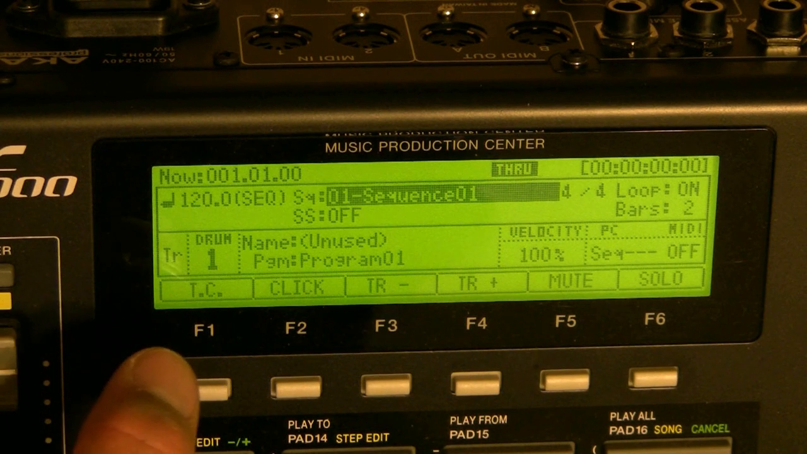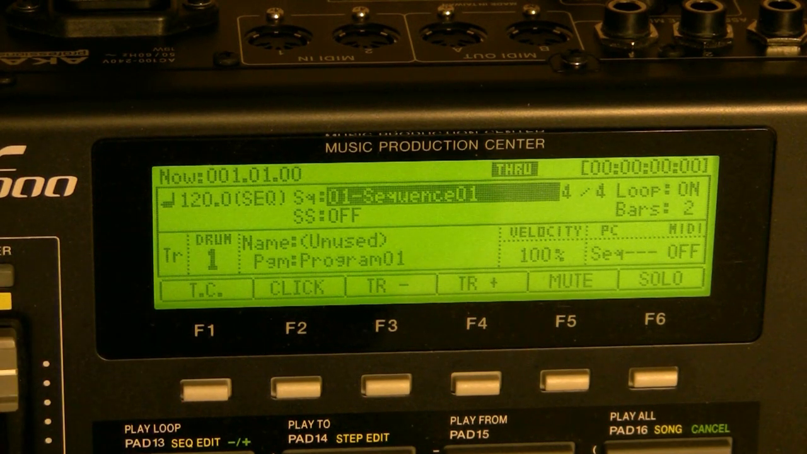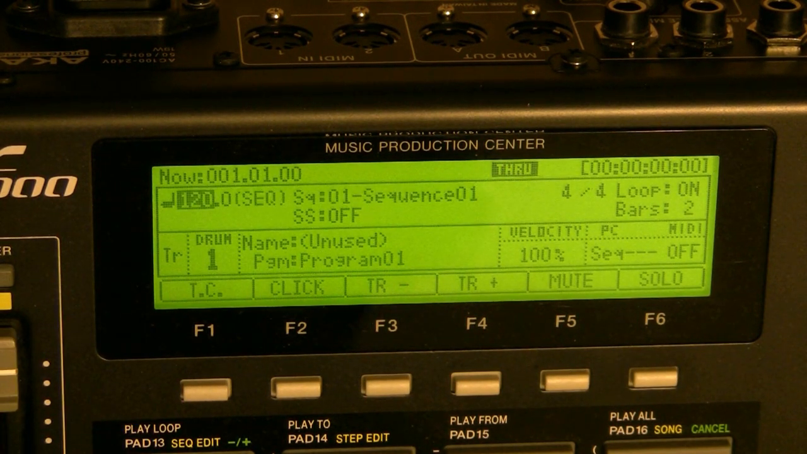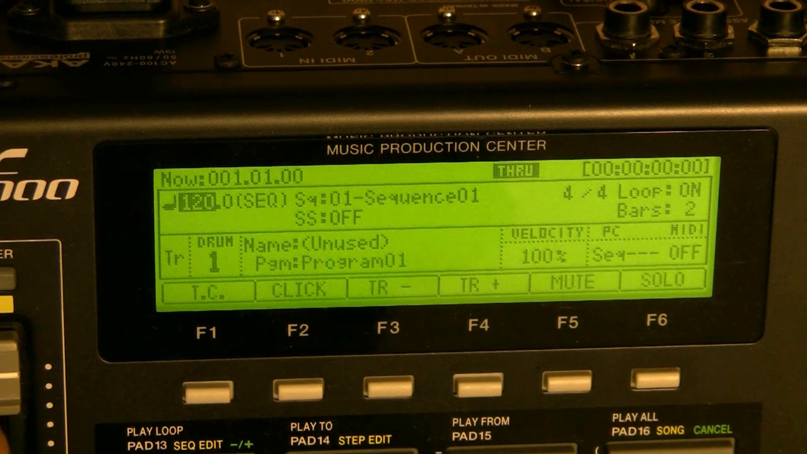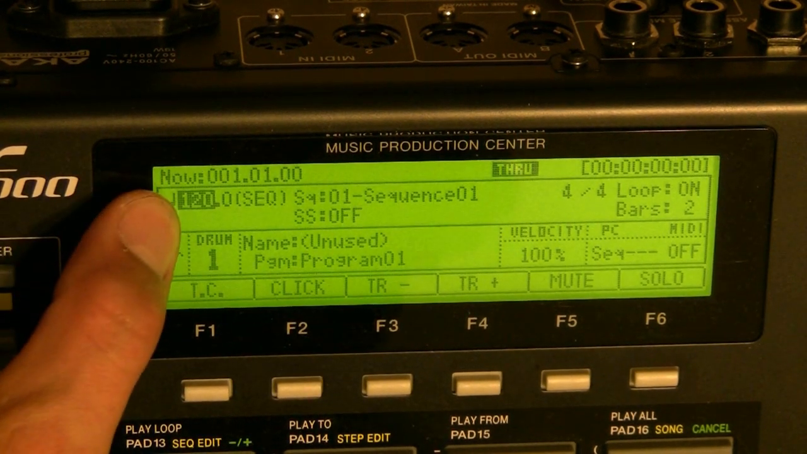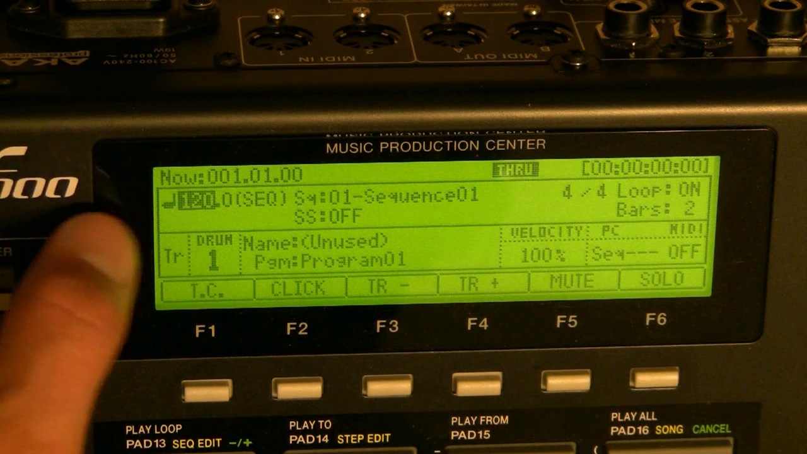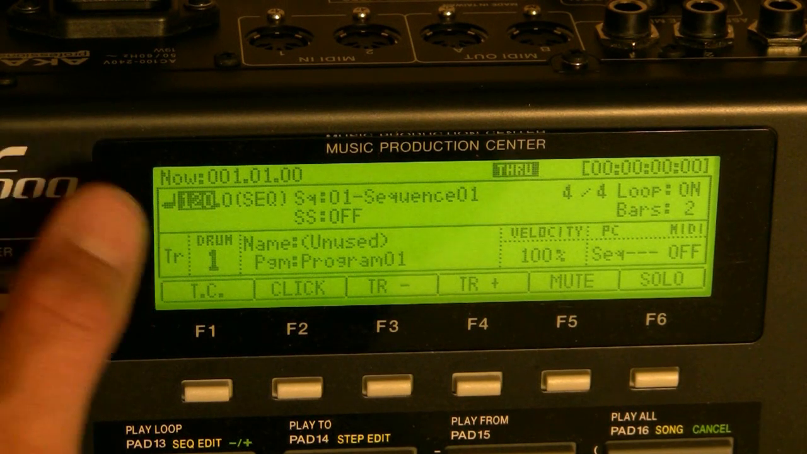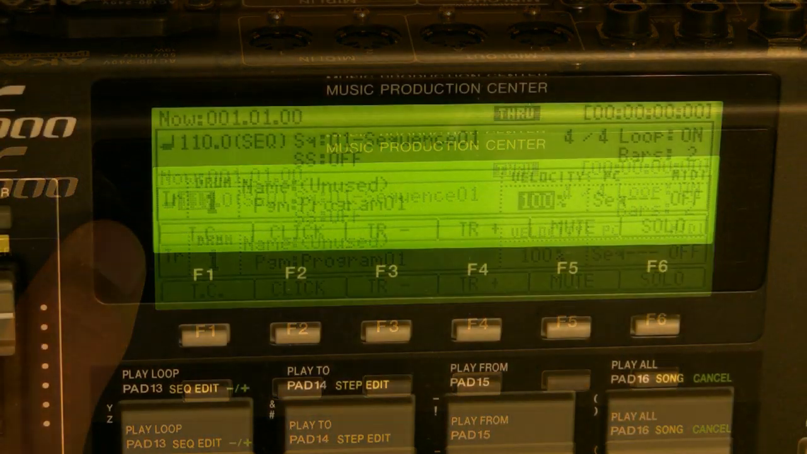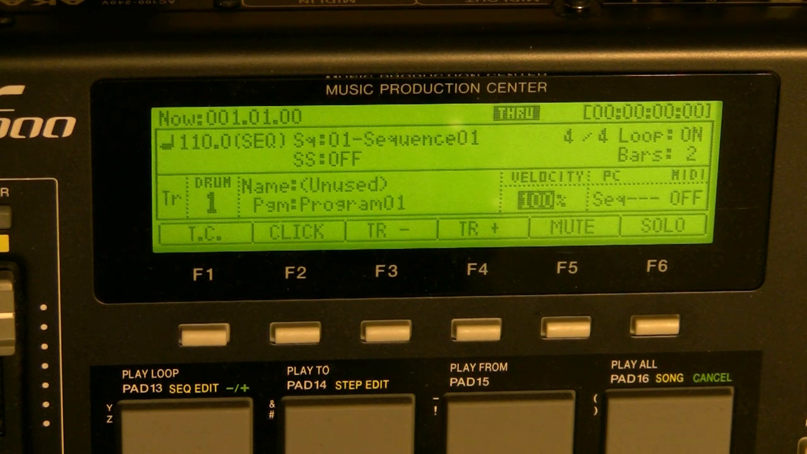The other thing is if you hit your left arrow, you can scroll through these, and the number on the top right here is the BPM that your song's running at. Right now I have it set at 120. You have a regular drum grid like you do in, say, Fruit Loops.